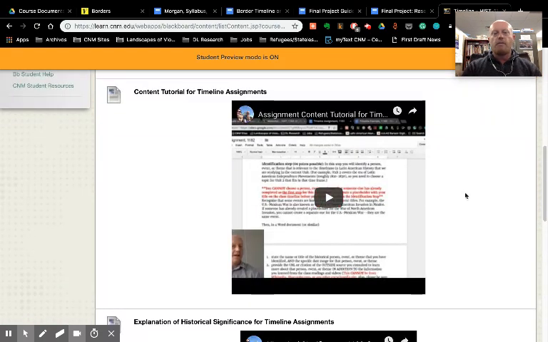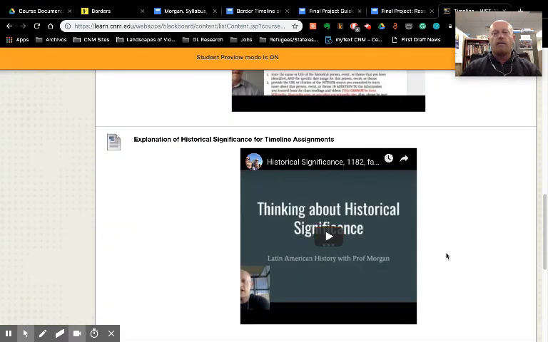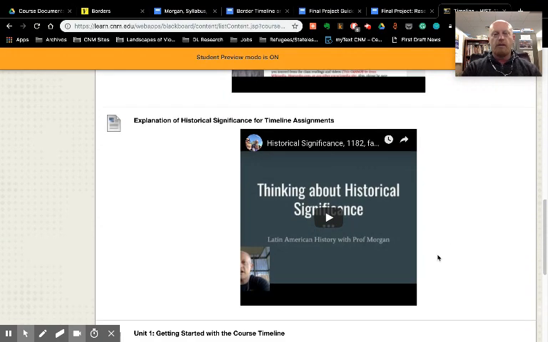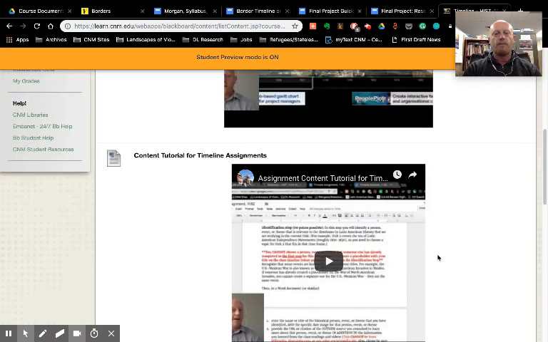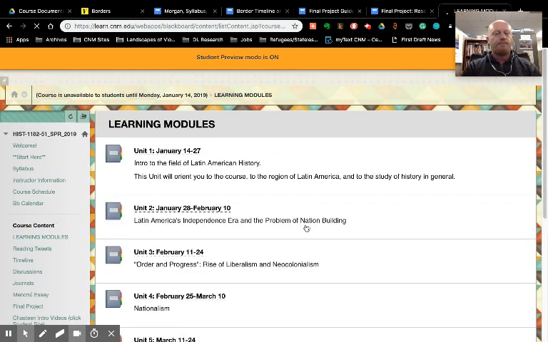This gives you a little bit more information about the expectations for choosing topics, the kind of information that you need to provide in your entries. And then this one helps you think about historical significance more specifically. That's an important element of each of the timeline posts that we'll be talking about more. So please take advantage of those. I'm going to show you the end of the learning module and wrap this up now.